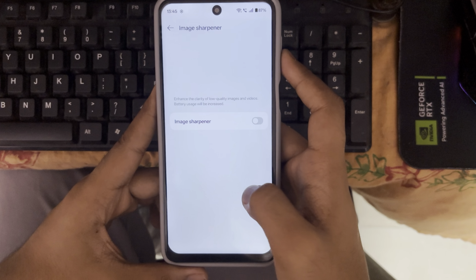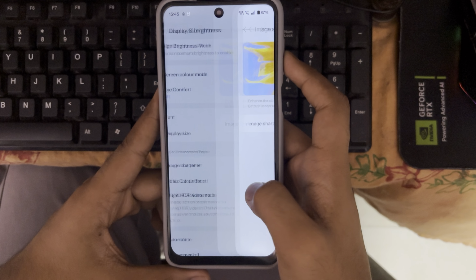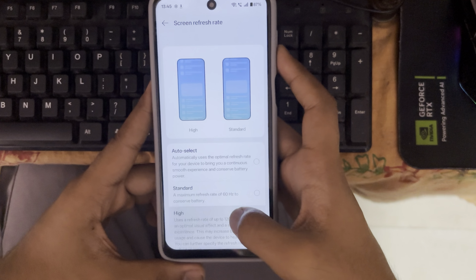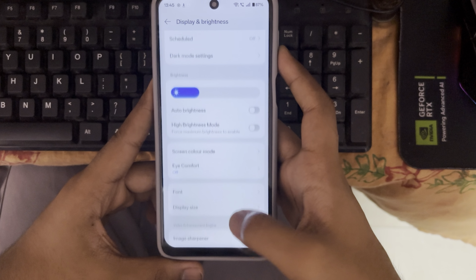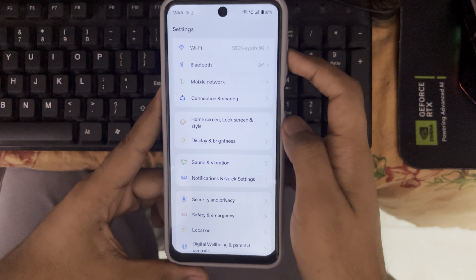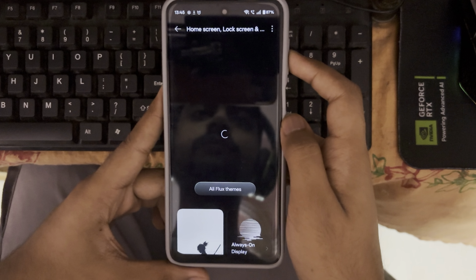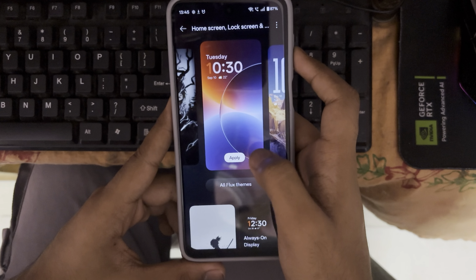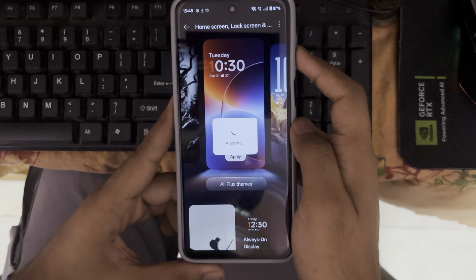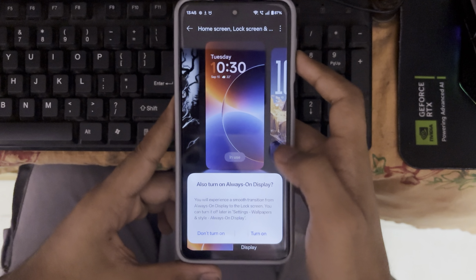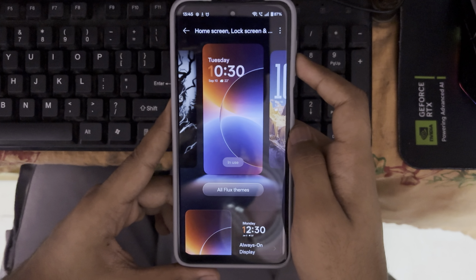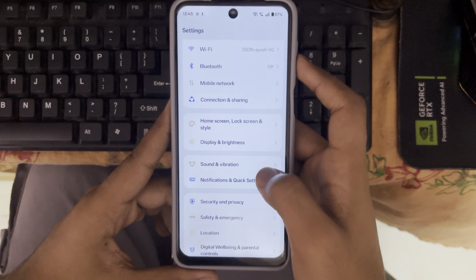There are some other features as well, for example image sharpening and video HDR. You can also set the refresh rate to high to enable 120 Hz all the time. And as you can see, after enabling 120 Hz, it is very smooth. There are some customization features as well, and as you can see, you can adjust the theme. I am setting the default OxygenOS theme. AOD also works perfectly fine in this ROM. And as the theme is applied, I can go back and the theme will stay.